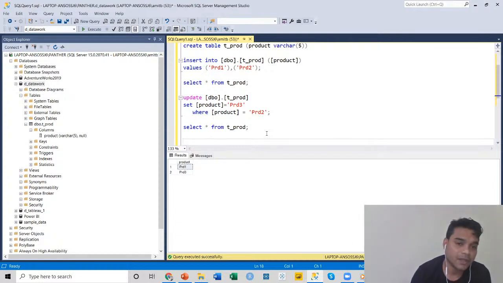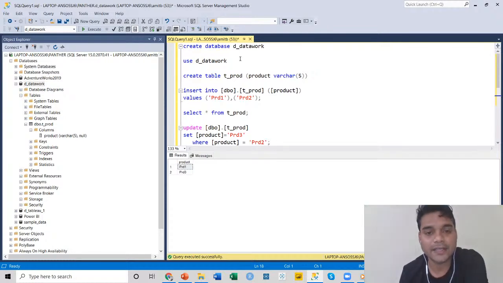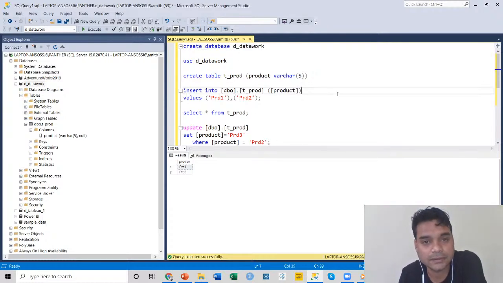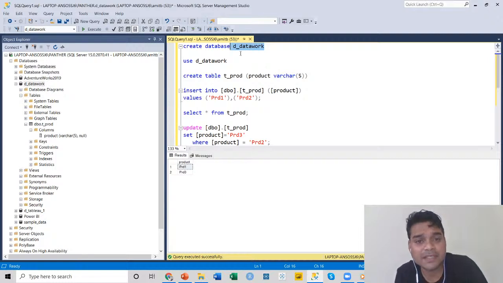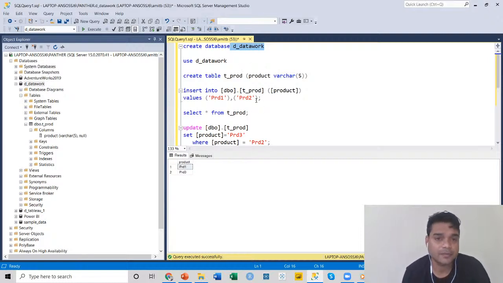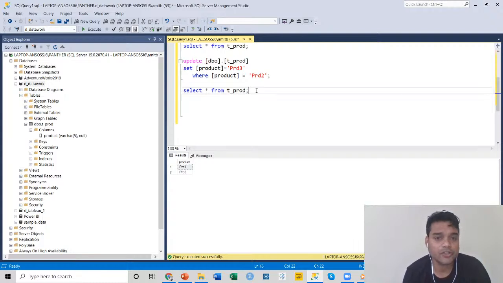Now over here, we are using the database called d underscore data work. Now I somehow feel that I can have a better name for this database as per the data that we are using over here. Now we are using product specific data. So why can't we change the name of this database to something related to the type of data that it is handling? So we can name this database d underscore product. Now the question is how we can alter the database name.